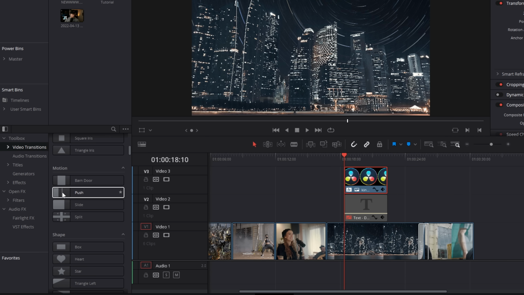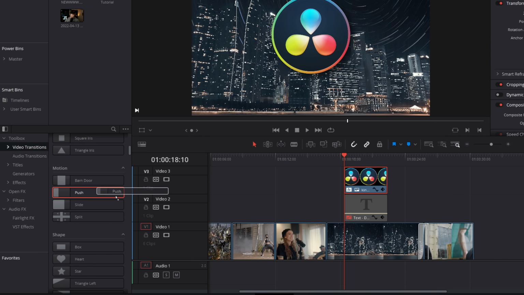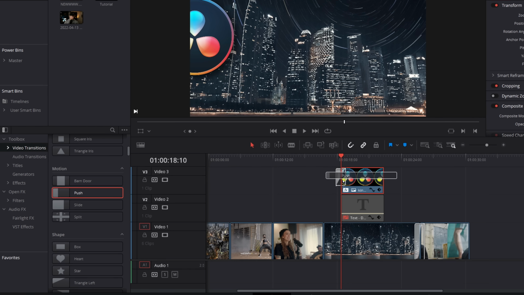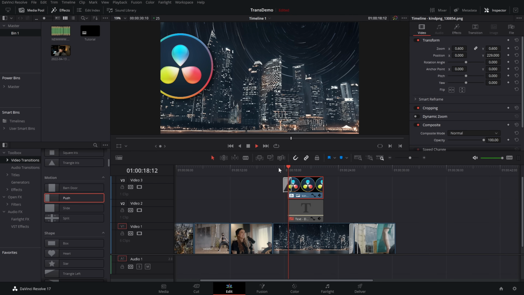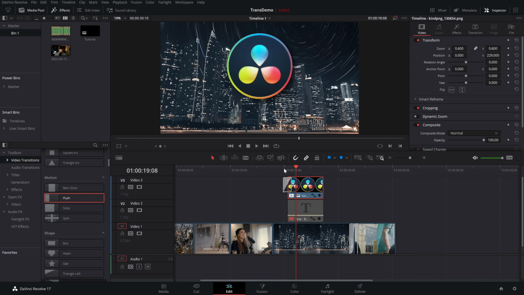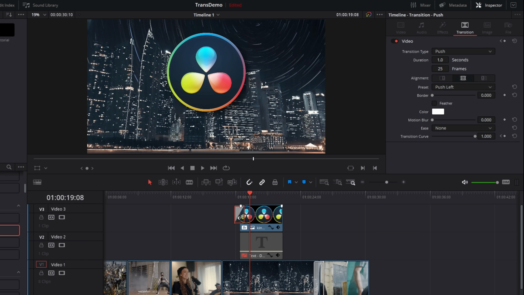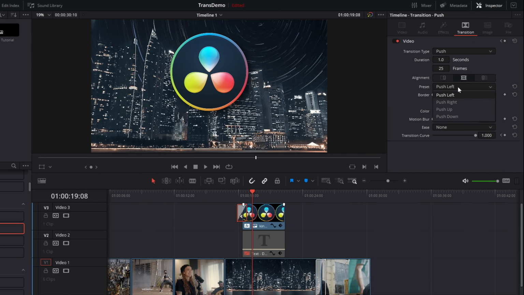And the best one to use for this is the one called push. Give it a click and drag it and put it onto your logo like so. And then if I hit play, it's simply going to slide in from the left by default. If we give the transition a click, in the inspector, we've got these options within the transitions area, and we've got this preset. We've got push left, push right, push up, and push down.